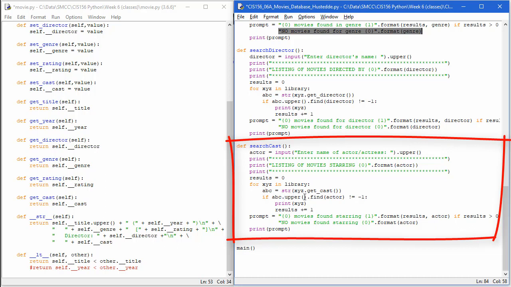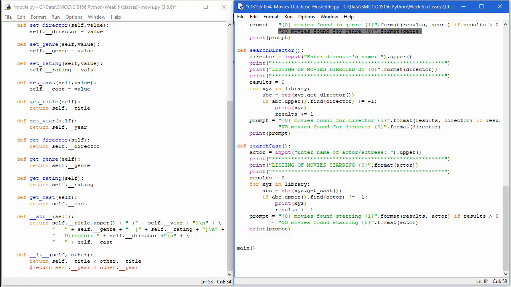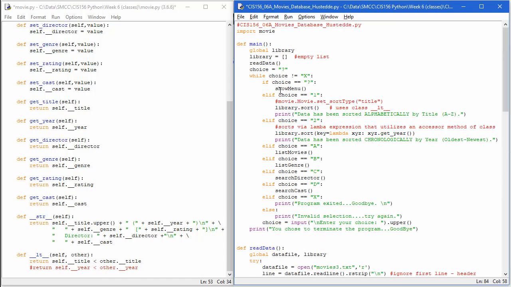checking to see if abc.upper contains, using the find method of our actor variable. If it's not equal to -1, meaning it found something, I'm going to print the movie information and add 1 to results. Set my prompt after that loop is finished of either how many movies are found or no movies are found, and print that prompt. And that continues then back up to my main menu.